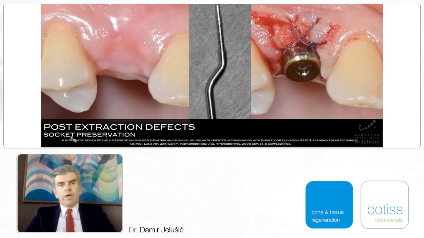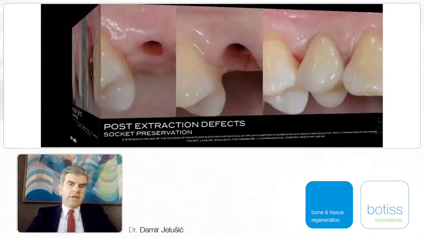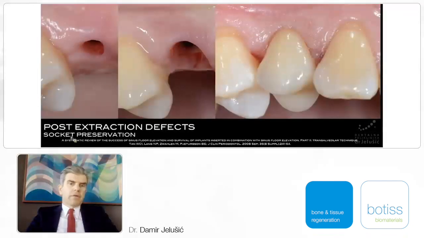transalveolar approach to create a new bone formation into the sinus for another few millimeters, and this is development of emergence profile, final crown, and we can only say that it's completely natural.